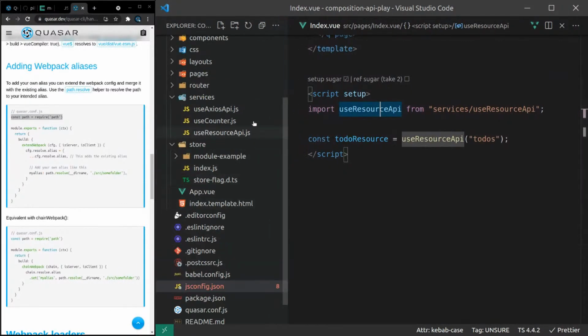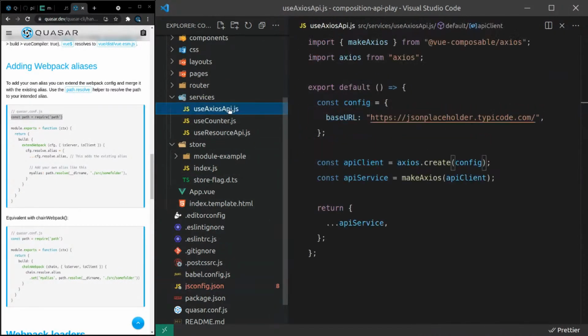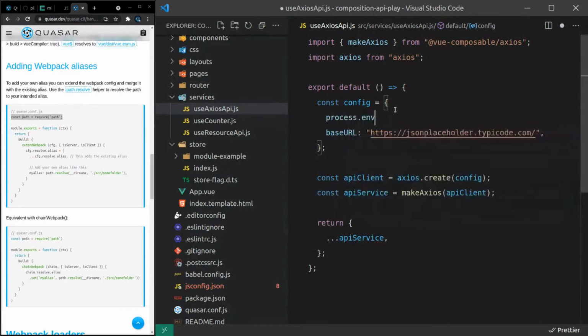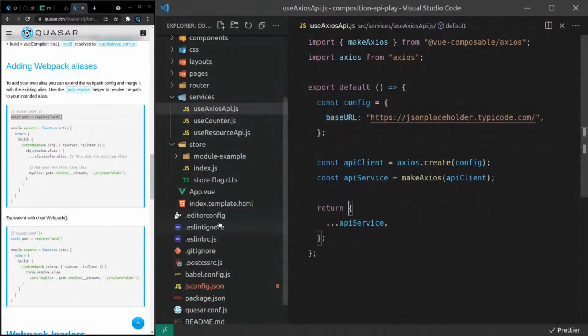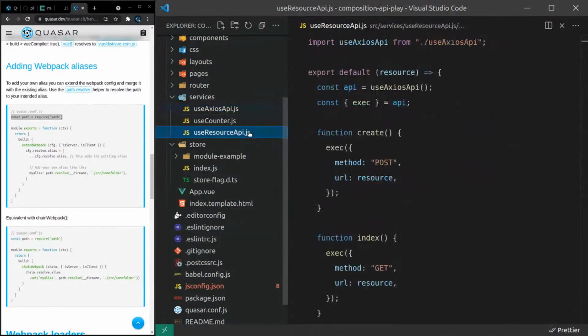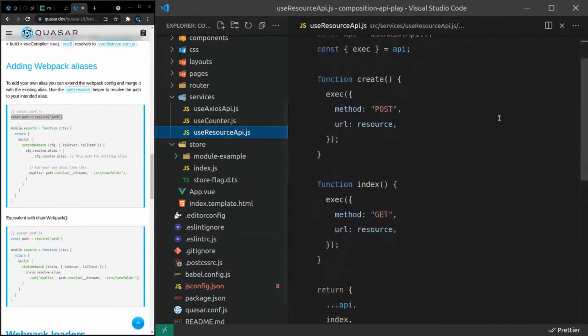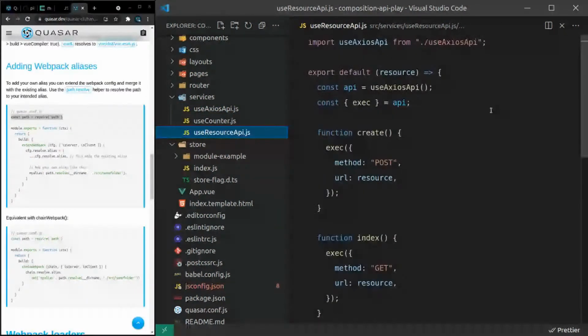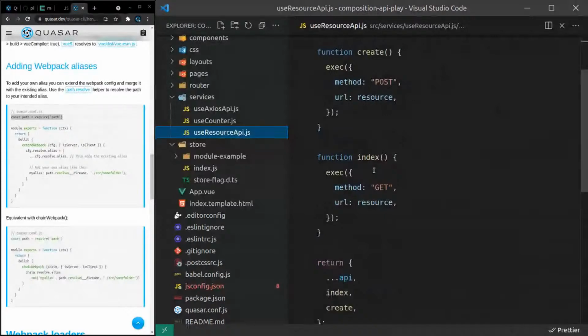Let me just quickly run over what we've done. We created use Axios API. Its job is only to give us access to an API using Axios. In this case, it's the type your code fake API, but that would be your API in real life. In fact, in real life, you probably have something like process.env.api_URL inside of here so that you can access that depending on your environment setup. Then we say use resource API, which extends that. And this is where we can basically start hitting endpoints like create, index, update, delete, all that kind of good stuff.